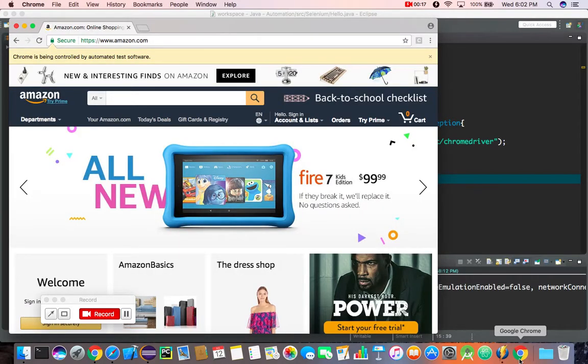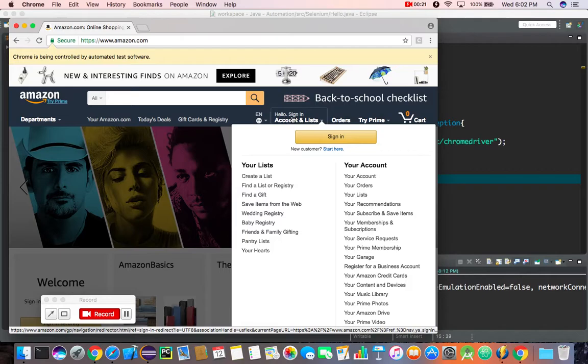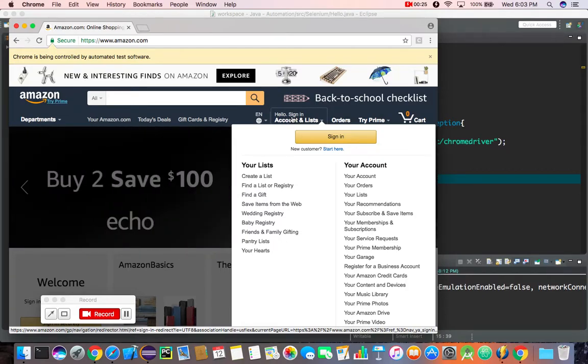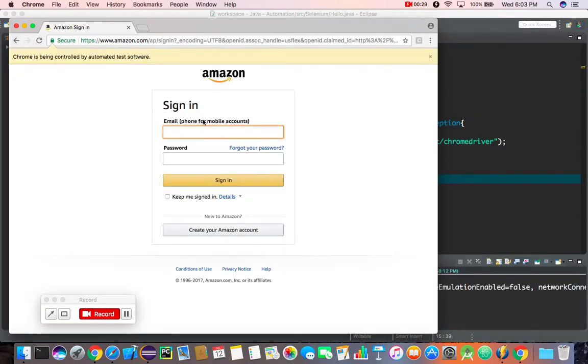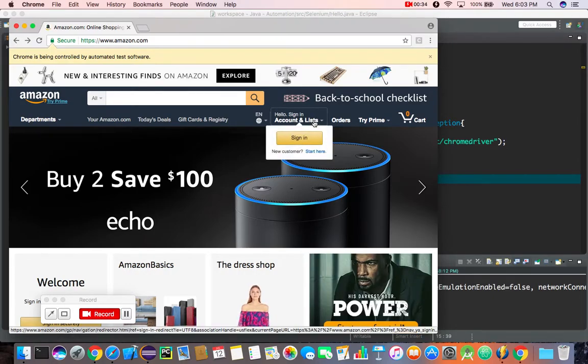So if we go to Amazon, and for example if we go to this right here, I actually didn't click, but the whole thing toggled and opened up. And let's say I don't want to click, because if I click it will take me here. I just want to hover. So to hover, we can use a really simple function that is called an action function.